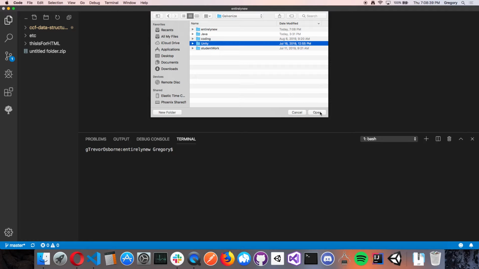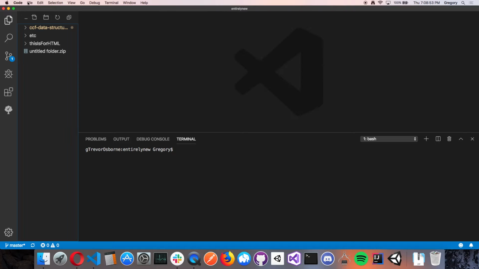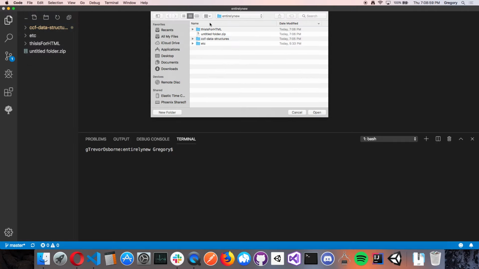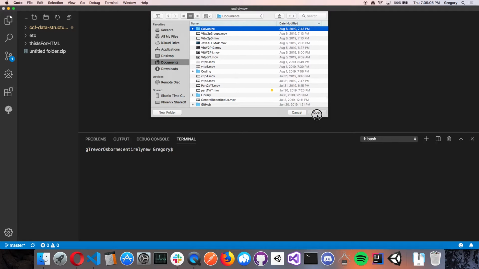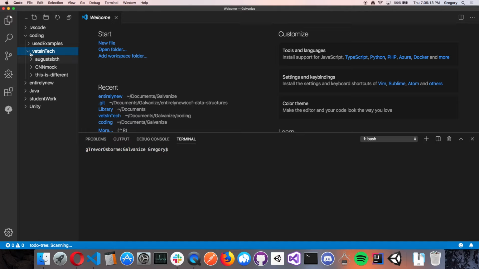I can open my coding. I think Workspace is looking specifically for a file, or a solution. So don't use Open Workspace. Use Open, and that way we could just pick whichever file we want. And now in here, I can go through all my files, and keep them all separated and structured.